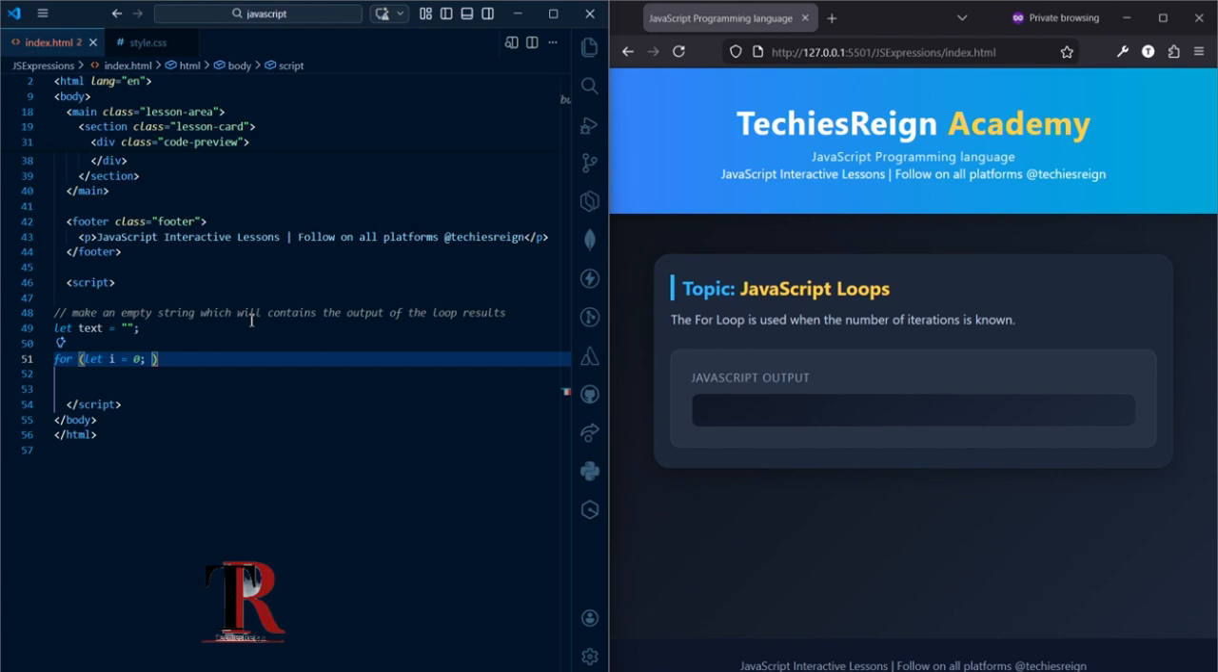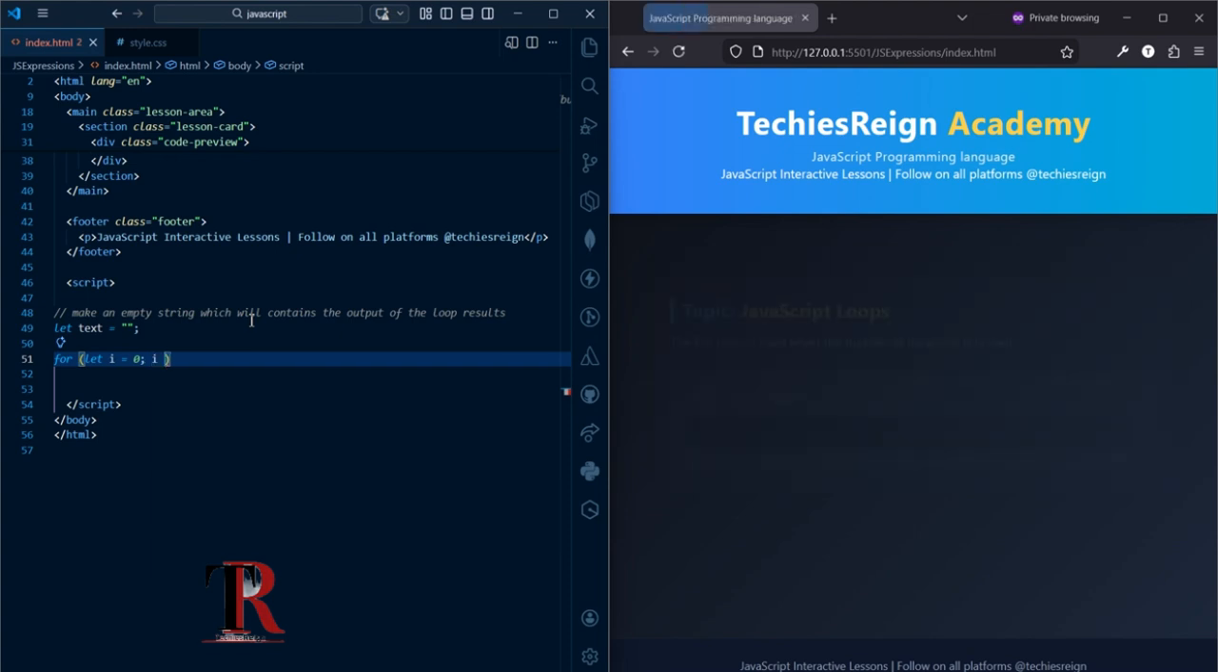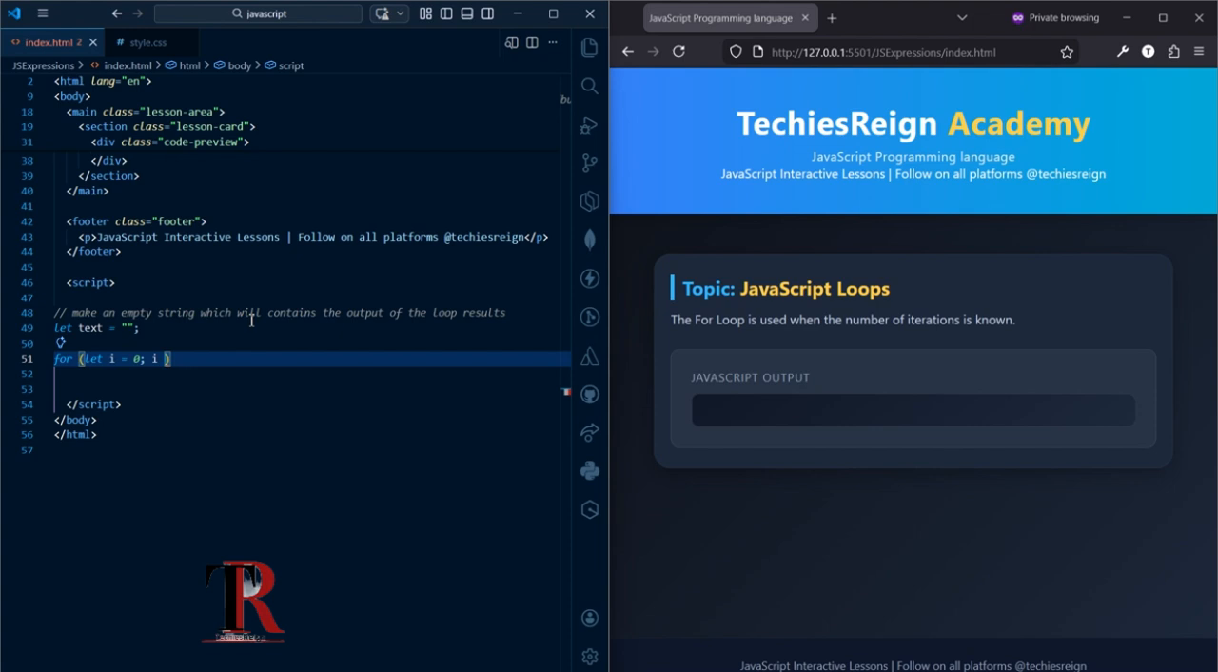So once you have this expression set, then the next one will be the condition. Under what condition should this loop run? So let's say I want to get values of all numbers that are less than 5. So this is a condition. So I have set this condition, where i is less than 5.